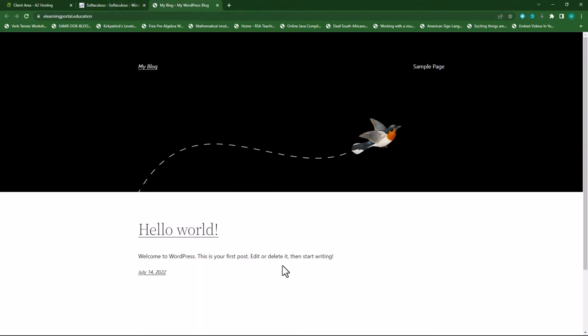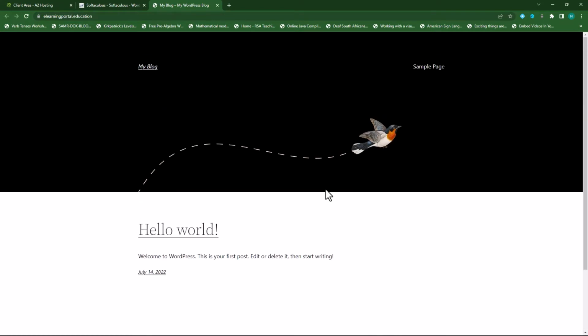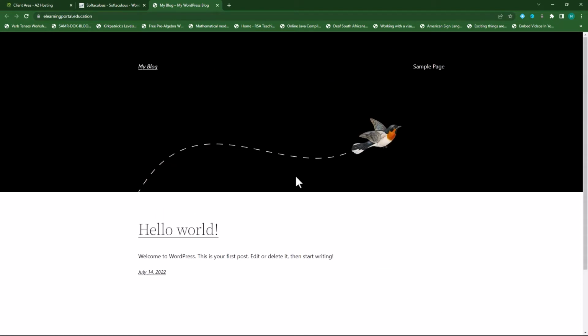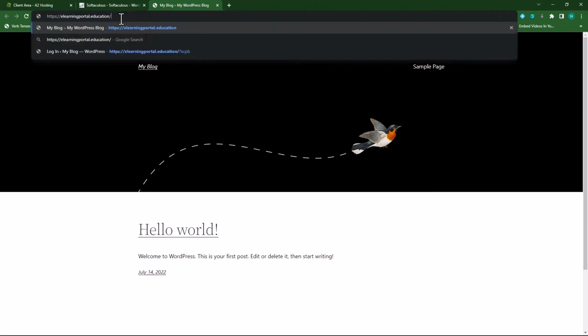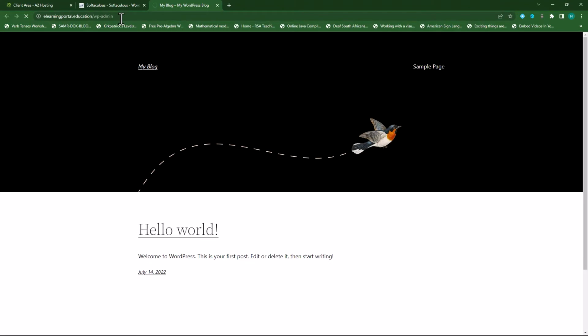And here you'll see that my WordPress installation was successful. I have a Hello World post here, Welcome to WordPress, and the date, and then proudly powered by WordPress. And this is my website. To go to the backend of your website, usually you will have /wp-admin, and this usually takes you to your WordPress website.